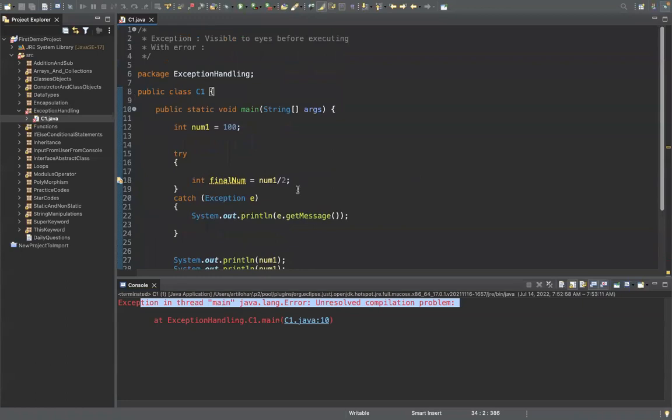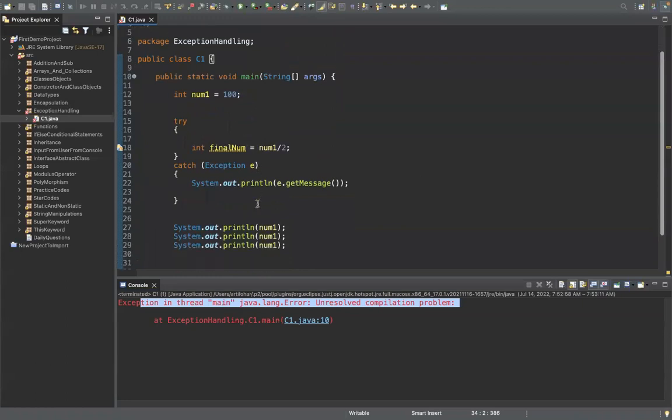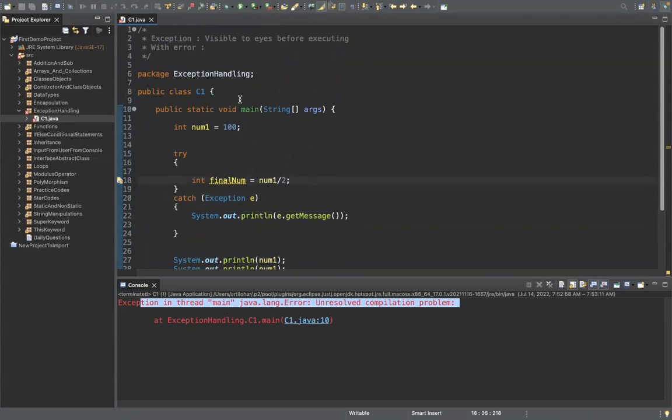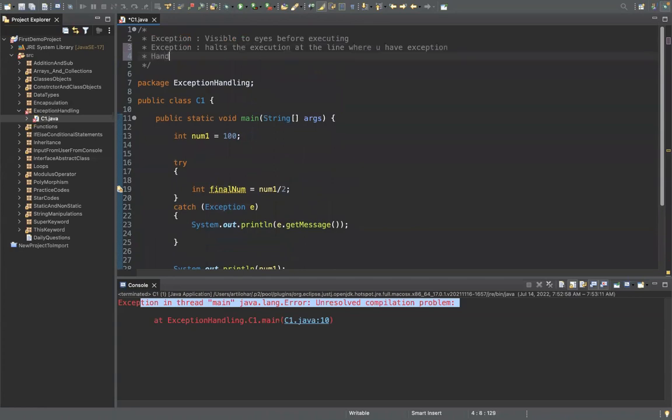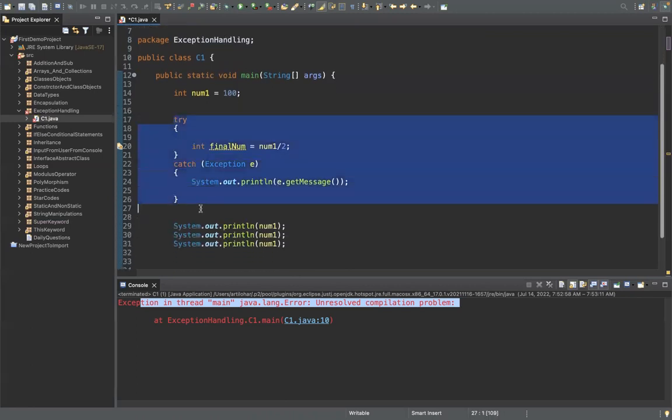But an exception halts your execution. You cannot see it before you execute; only when you execute will you understand that there is an exception. Now, wherever you got the exception, after that nothing will execute unless you handle it, okay? So, an exception holds the execution at the line where you have the exception. Third thing, you have to handle the exception to execute the entire code. Okay, so you handle it in this way, try and catch.